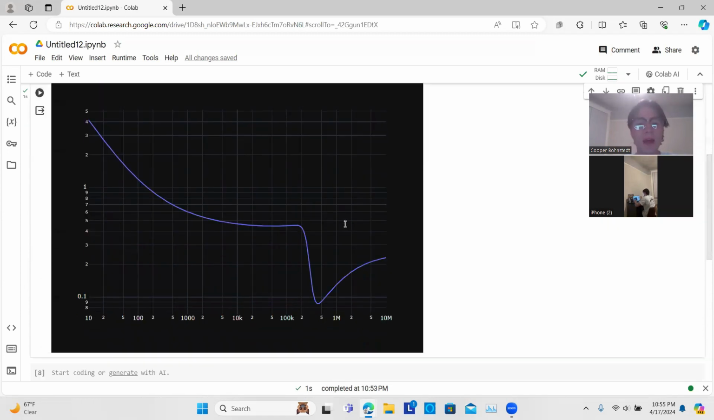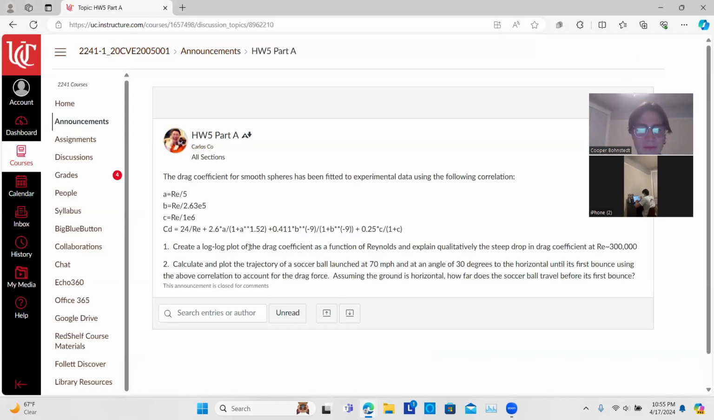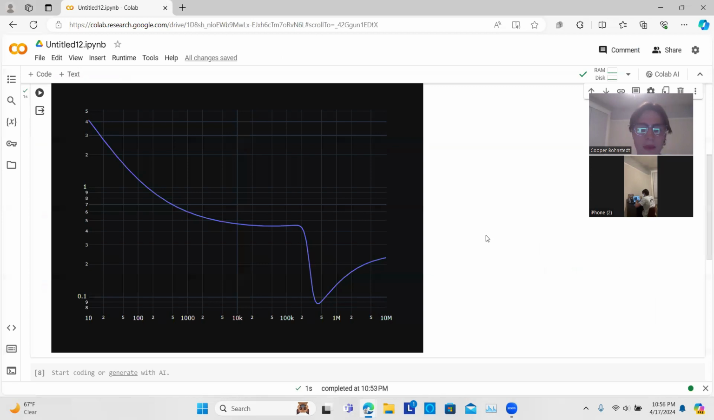So we got our plot here, and we want to look at just our question again. We're asked to explain the steep drop in our graph that we can see here, where the Reynolds number is 300,000. So let's go back to our graph. And we can see that right here.